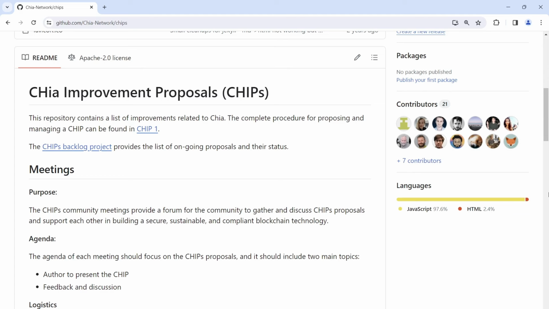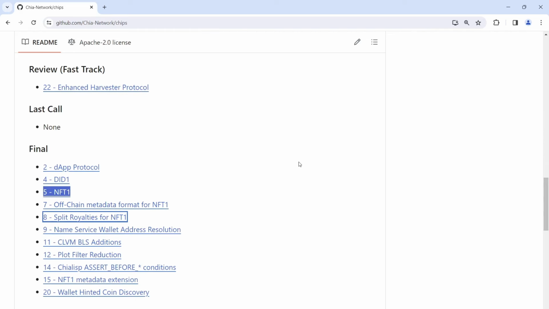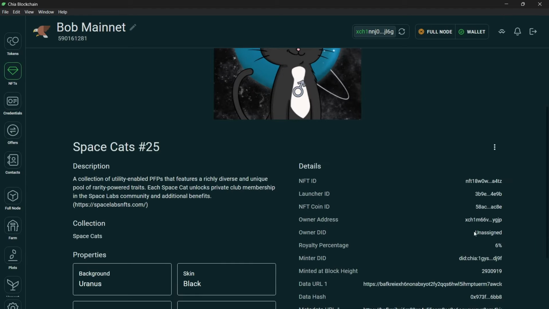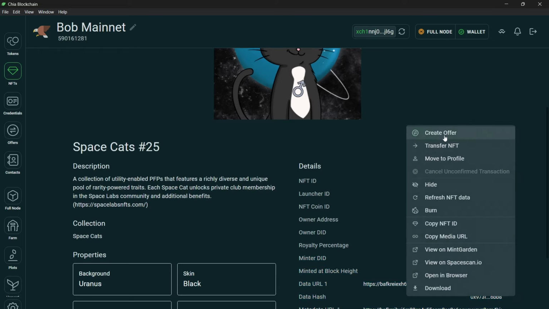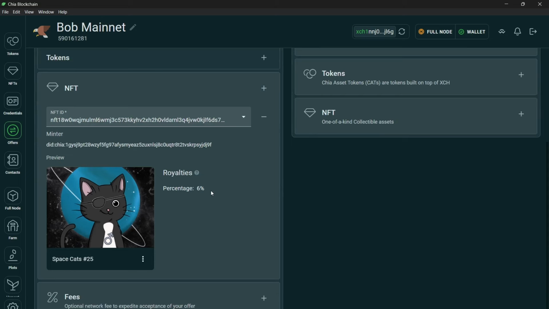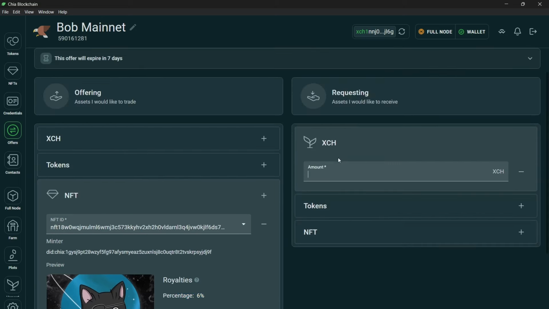A while back, we created the NFT1 standard, which is itself a CHIP, highlighted here. And one part of the NFT1 standard is that it has built-in creator royalties. This allows the creator of an NFT to be paid a royalty each time the NFT is sold. This is a great feature of NFTs because any marketplaces that want to display the NFTs have no ability to change the royalty amount or to where the royalty goes.